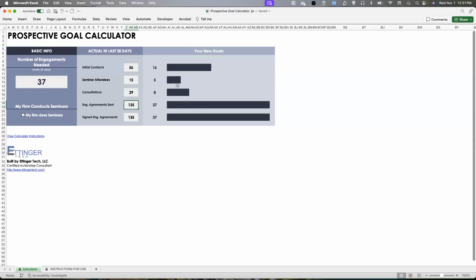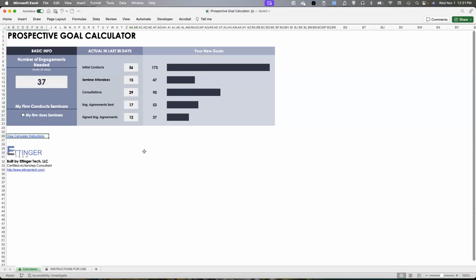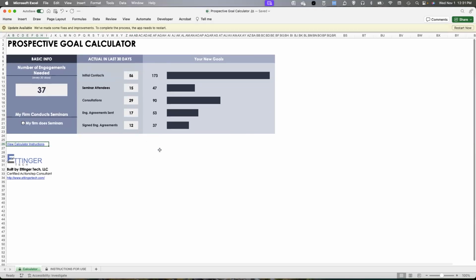How many engagement agreements did you send? Maybe you sent 17. And how many were signed? Maybe 12. So now on the right, you can see here, this is the goal you need because it figured out your conversions. This is how many you need in order to meet goal every month based on your last 30 days. So you can do this in another 30 days or another 15 days, and you can keep updating this and you can get your new goals.